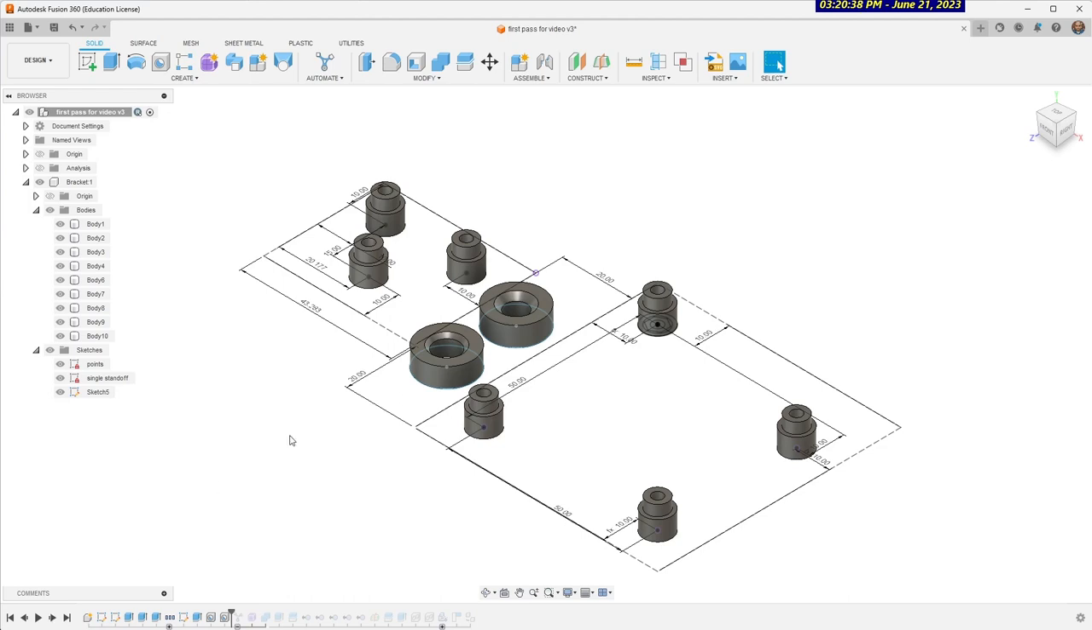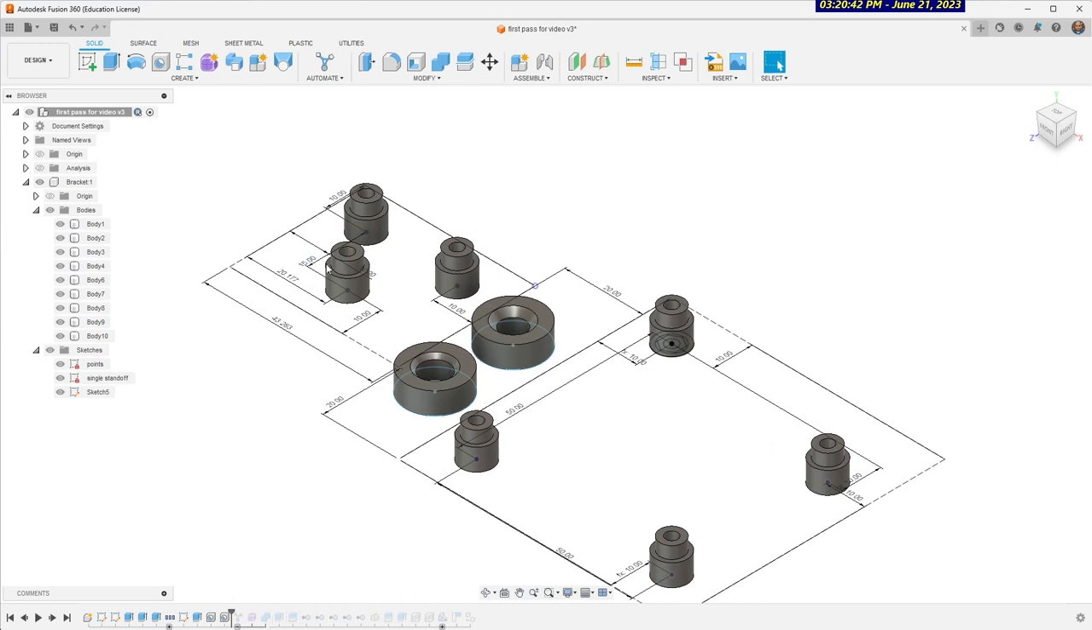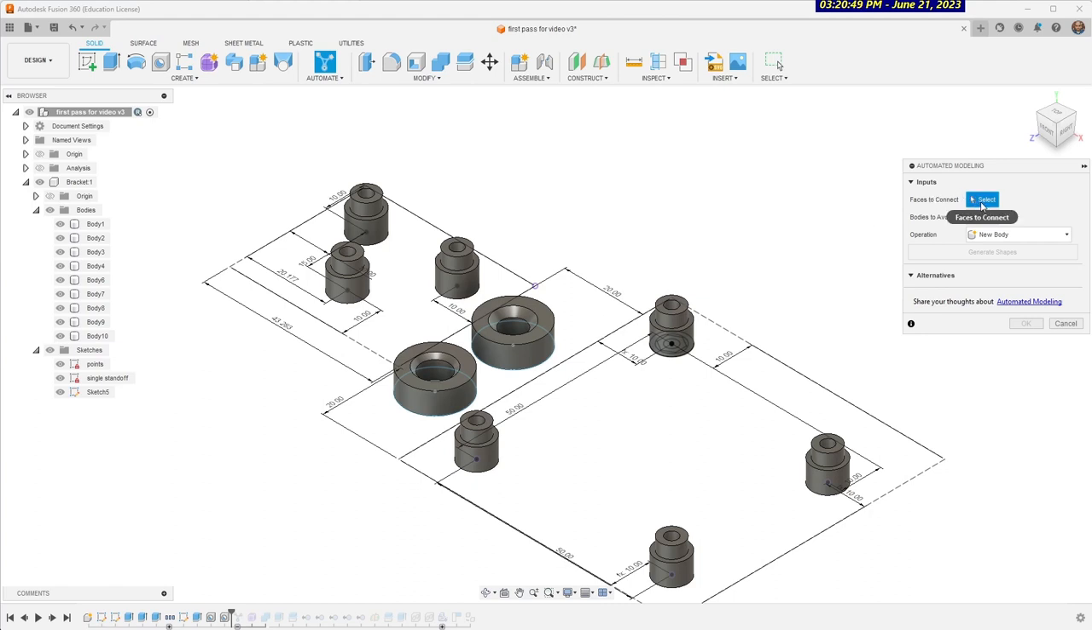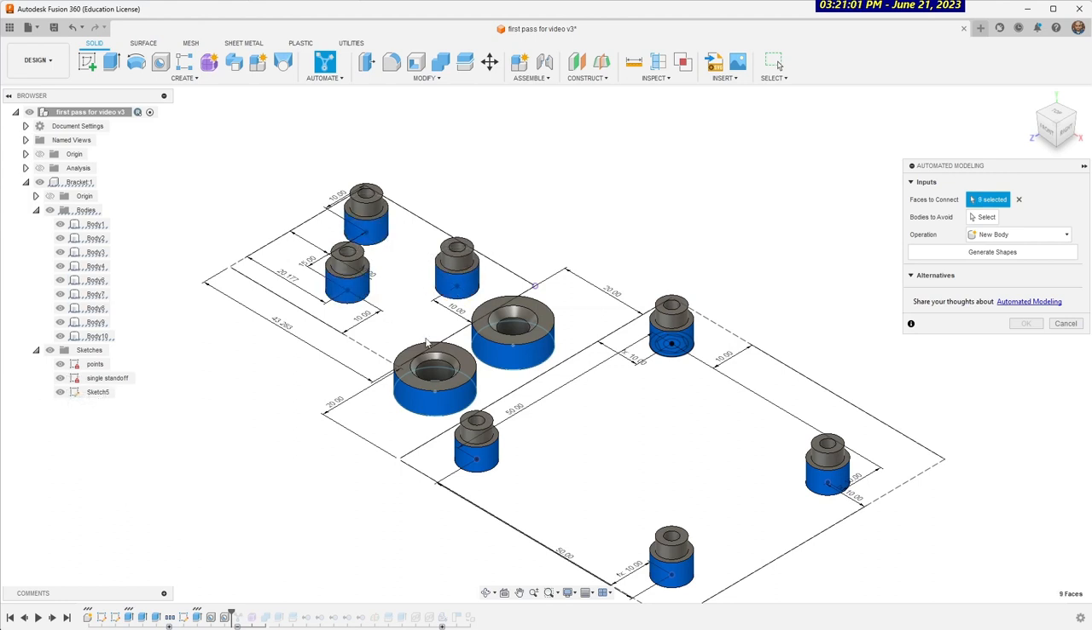The next step now is really to just do the automate. I'll just go forward in the timeline, but I want to show you how automate works. I'll click the automated modeling here, and then it asks me which faces I want to connect. So this is where this tool comes in super handy. That bracket may look really sophisticated and kind of overkill, but all I really care about is getting all of these things to be connected in a way that is efficient, maybe doesn't use a whole lot of plastic, and is going to hold up.